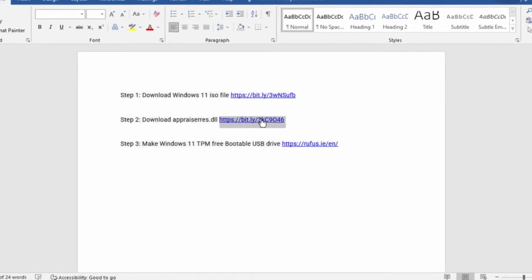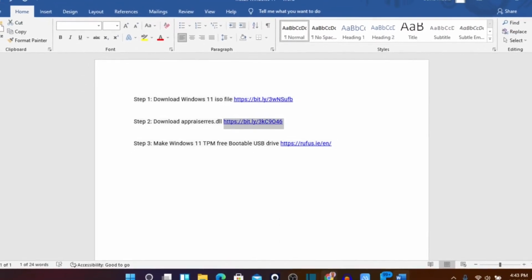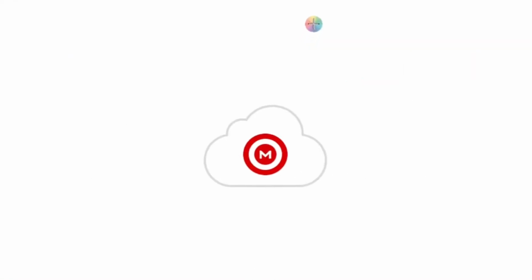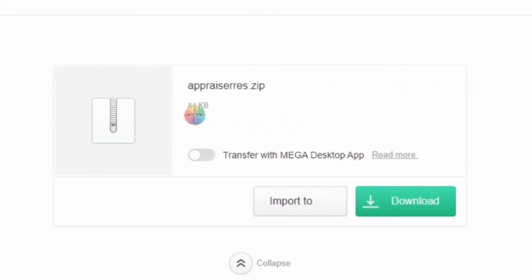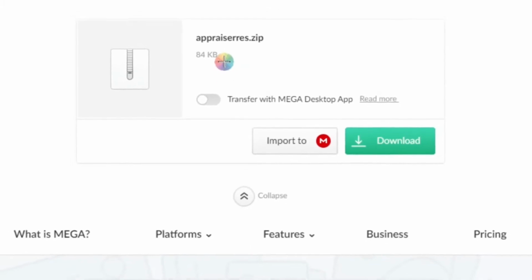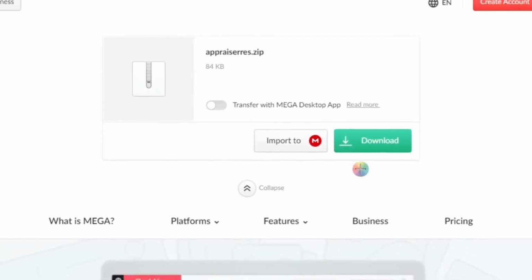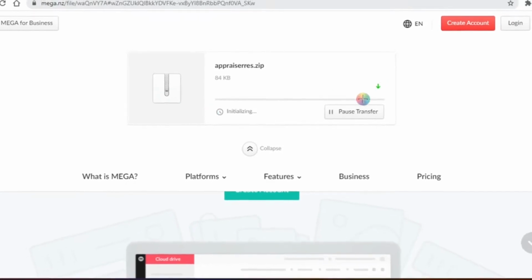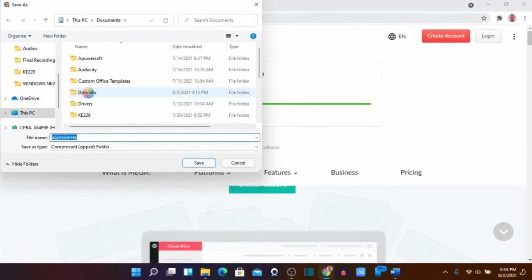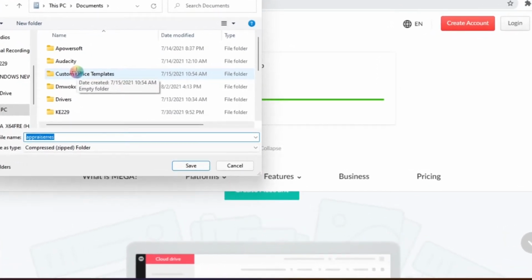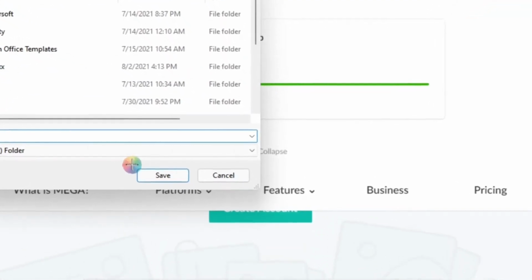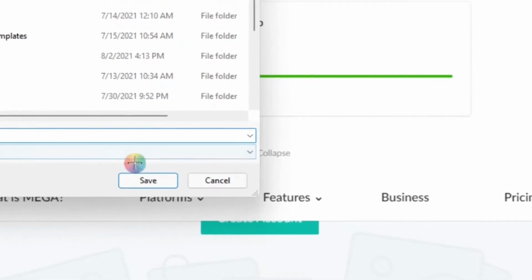So copy this and paste it in your browser. Just come here and paste it in your browser, and then Appraiser will appear here. This is a small file that you will not need to wait for any long time. You just click on download and it downloads immediately. This file, you can save in the same folder that you saved your Windows file. I won't save this because I have already saved it in my folder.